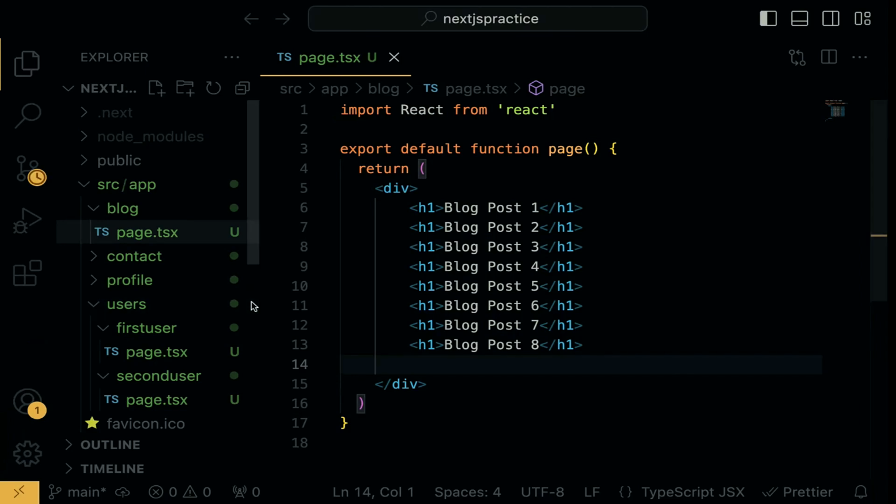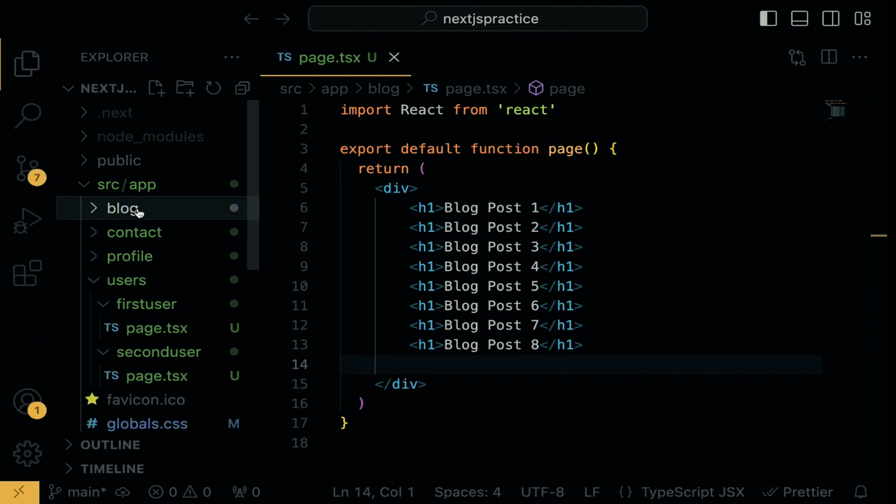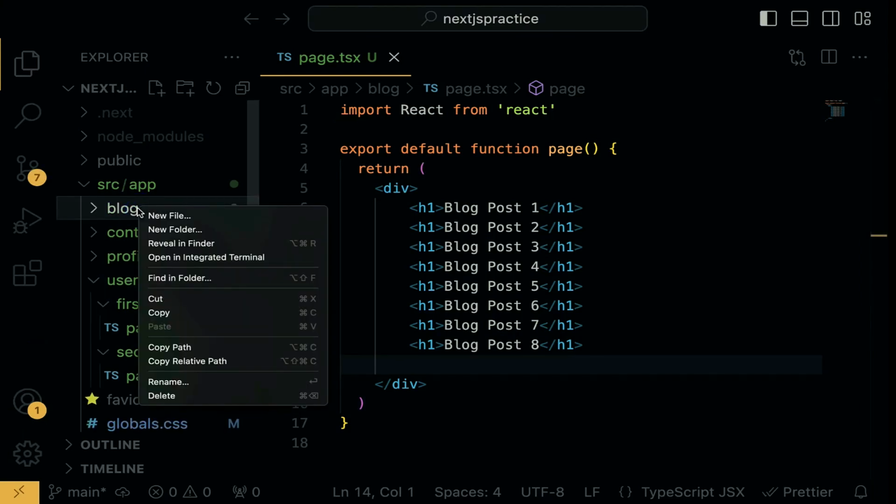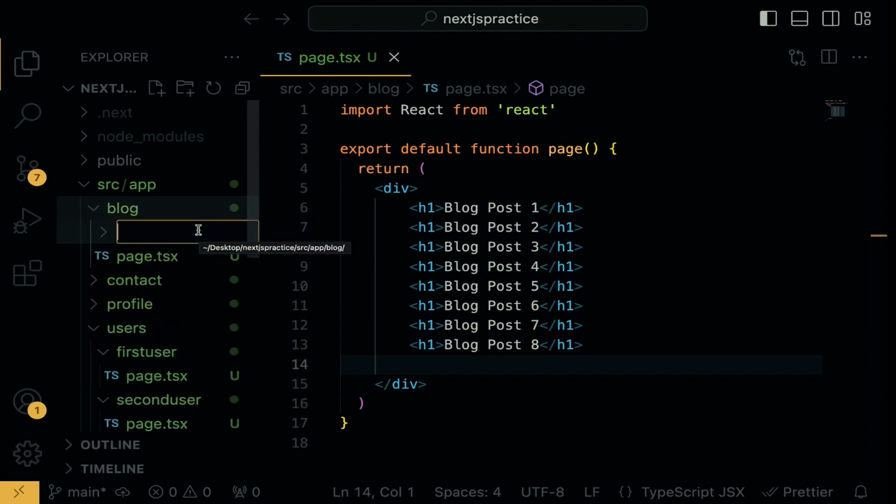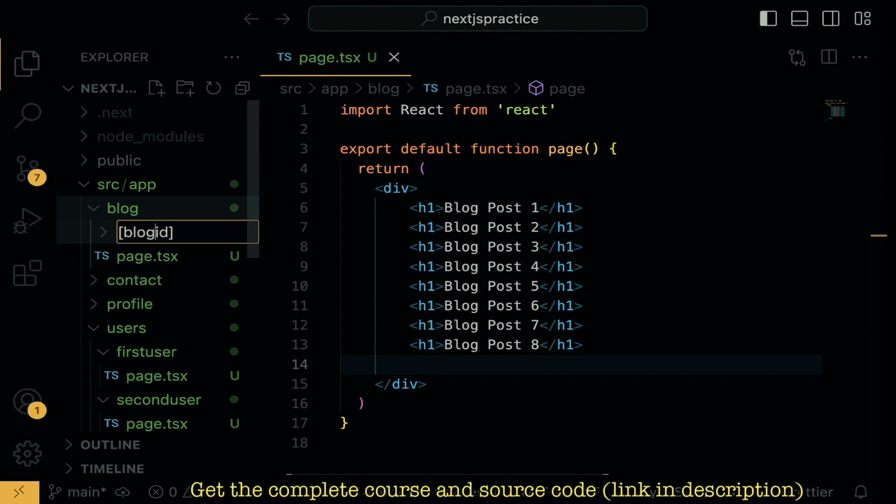Now go back to the project. Within the blog folder, right click, we are going to create a new folder called blog ID. To create a dynamic route, we have to wrap the name of the folder within square brackets. So the square bracket signifies a dynamic route. Now I'm going to do blog ID. Simple as that. Or you can do post ID. Okay, let's do post ID. Maybe it is more readable like that.